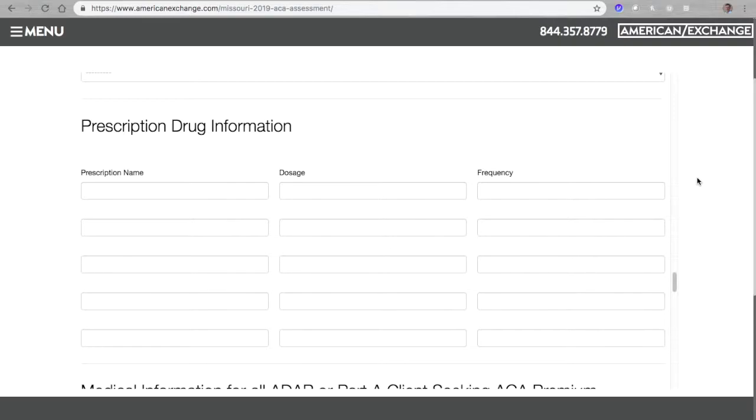Next, we're getting to the prescription drug information. Pretty self-explanatory here. We want the client's prescription drugs so that we can ensure that the plan covers them. Do your best to spell the prescription drug name correctly. I know that they can be difficult, but put the name of the drug here, the dosage, and the frequency. If you want to, you can upload a list of prescription drugs in one of those upload spots for citizenship or documentation if there's a long list, but preferably we'd like to have it input here.